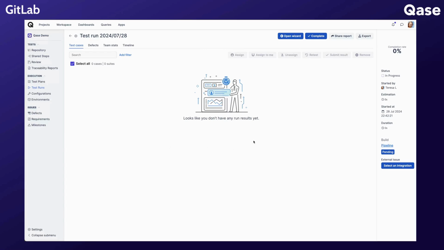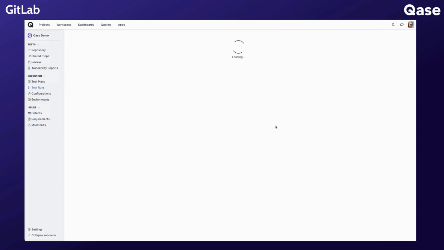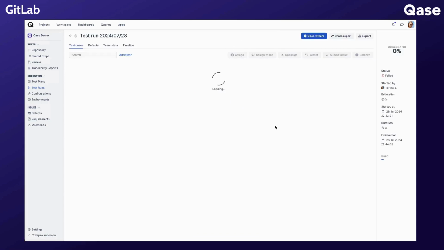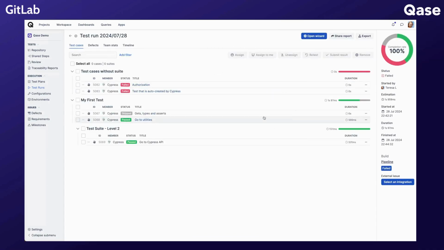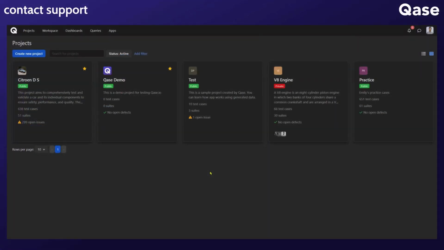Once the build is complete and the tests are run, you'll see the results posted to the same test run. Other relevant details such as the start time, the end time, and the duration of the run are also available here. Please note, starting an automated run will only trigger your workflow on GitLab, but you will still need an API reporter installed and configured for collecting the results of the executed tests to report them back to Qase.